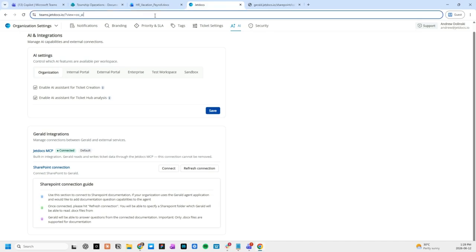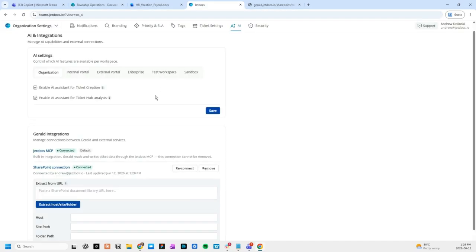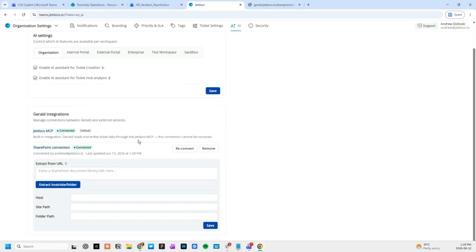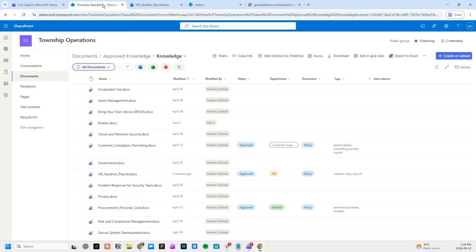So when I navigate back to Jetdocs, I'm just going to click refresh on my screen. And you will see now that I have the ability to enter in a SharePoint URL, which I can then extract to fill out these specific fields. So now I'm going to go over to SharePoint.